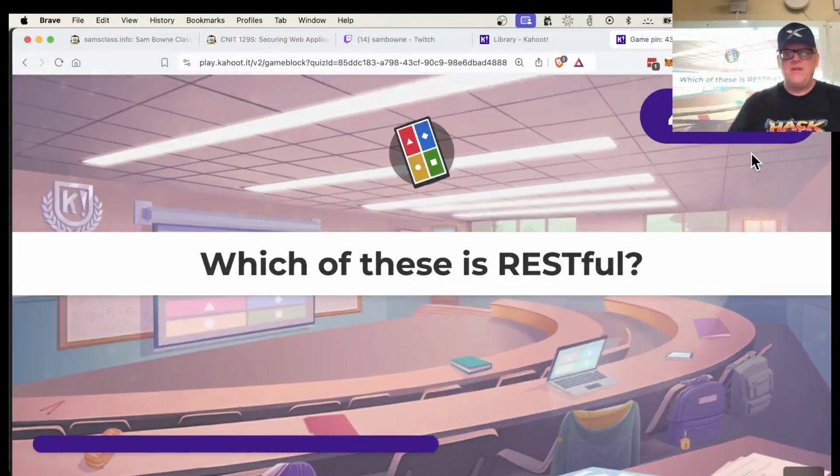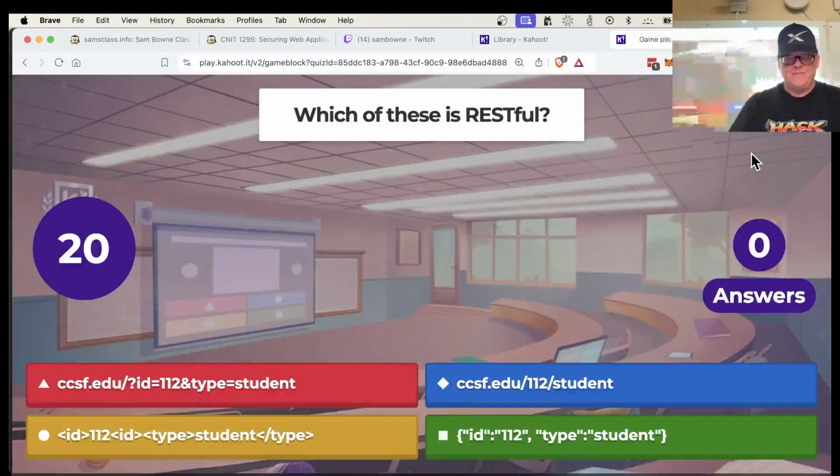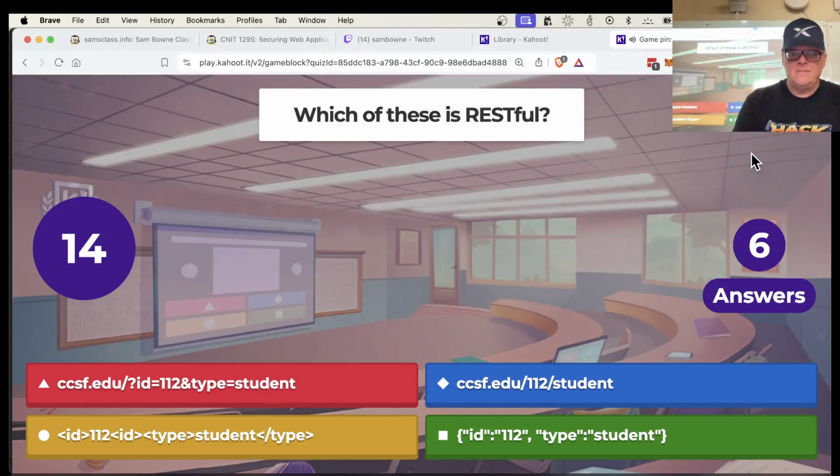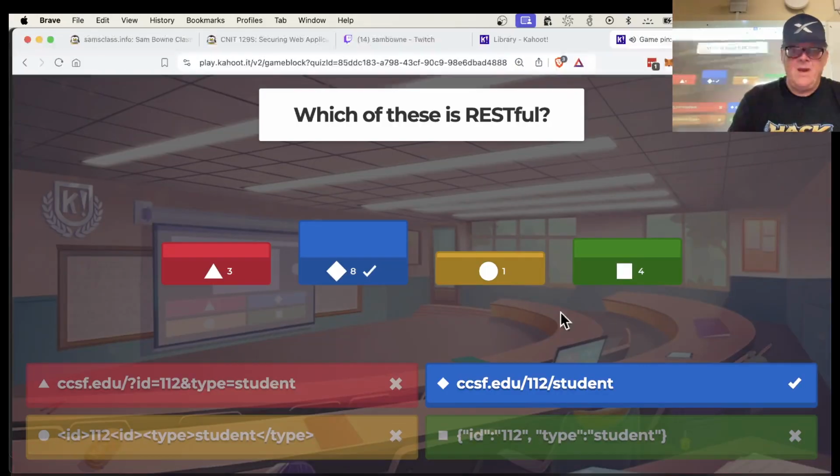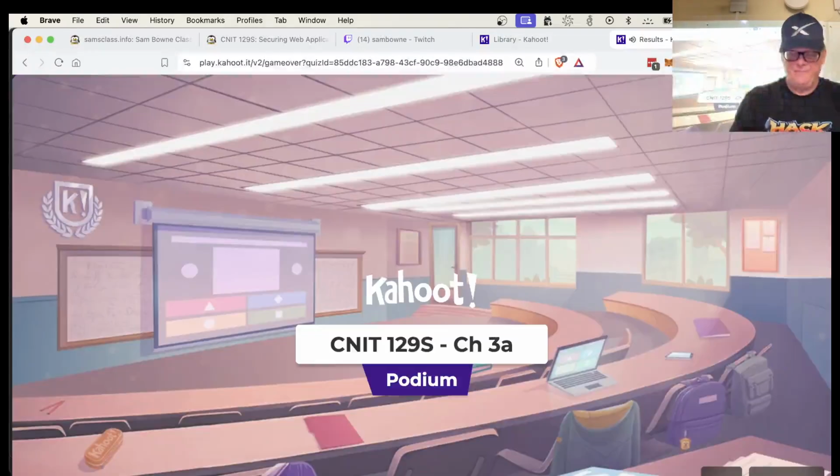All right, which of these is RESTful? This is the one that's RESTful. Parameters are just stuck in the URL as if they were folder names. All right.